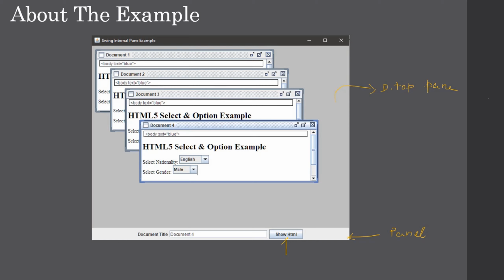And when the user clicks this show HTML, we will show these internal frames. So each window here inside this desktop pane is an internal frame, and it will make use of the editor pane to show the HTML content. So here if you see, the user will provide the title, then they will click the show HTML and you can see the title is displayed here, and then the HTML content is shown inside the editor pane of the internal frame.